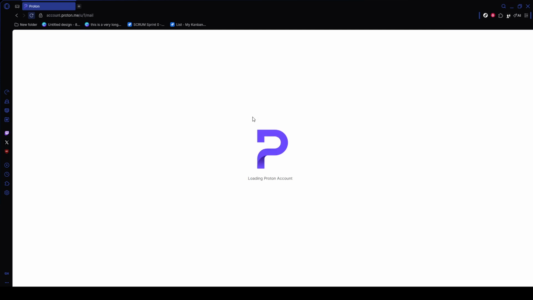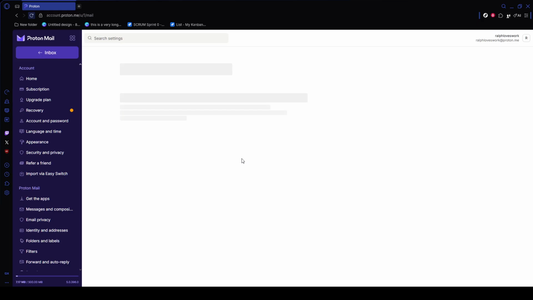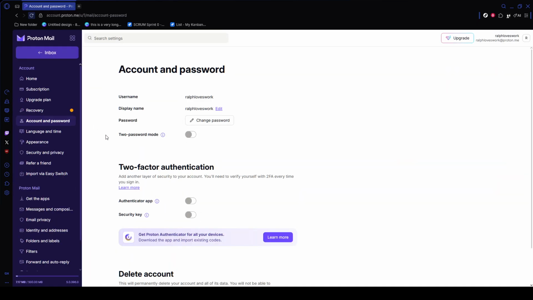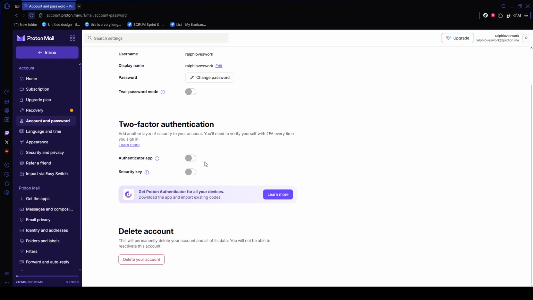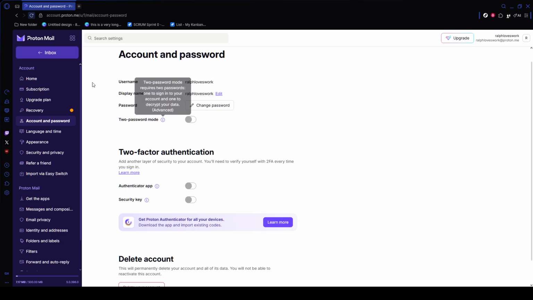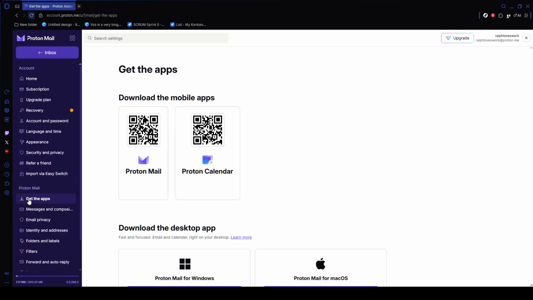For the outgoing SMTP server, again use 127.0.0.1 or localhost as the server address. Set the port to 1025, choose STARTTLS or SSL/TLS, and make sure authentication is enabled. Use the same username and generated password here as well. When that's done, click Save or Done in your email client.